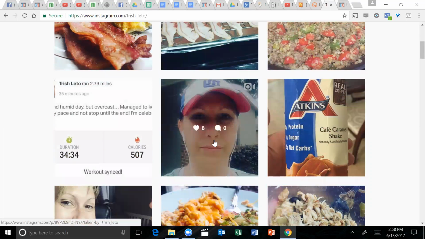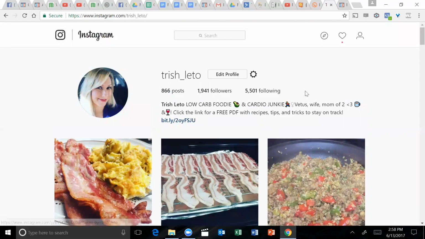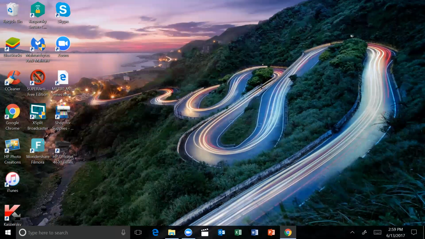So specifically with your bio as well, put some pictures in there, right? So I say, low carb foodie, I put a picture of an avocado. I'm a cardio junkie, I put a picture of me running. I'm going to share my screen differently again. Let me do my phone again, because it looks a little bit more attractive from the iPhone.